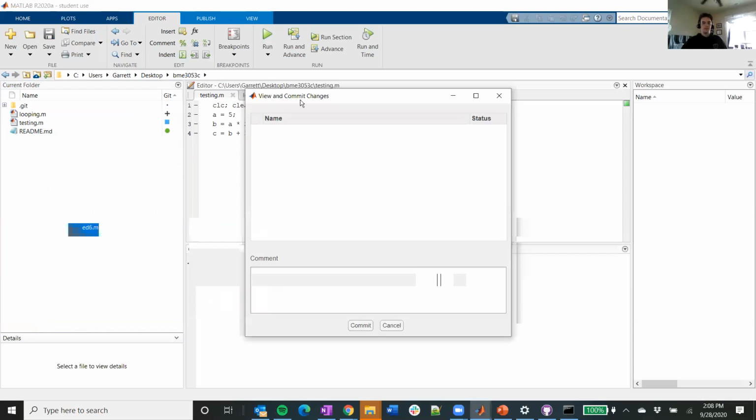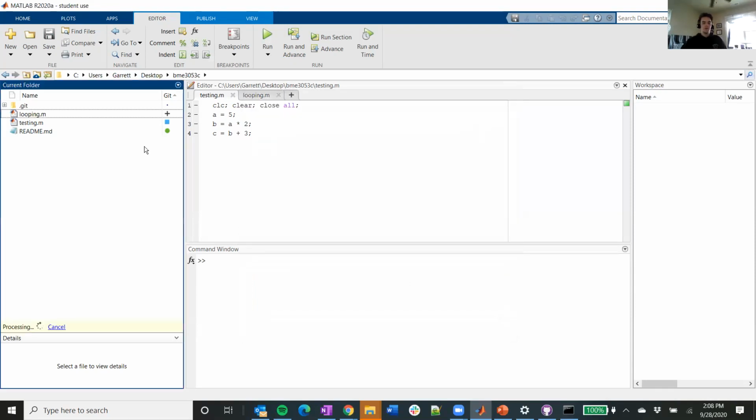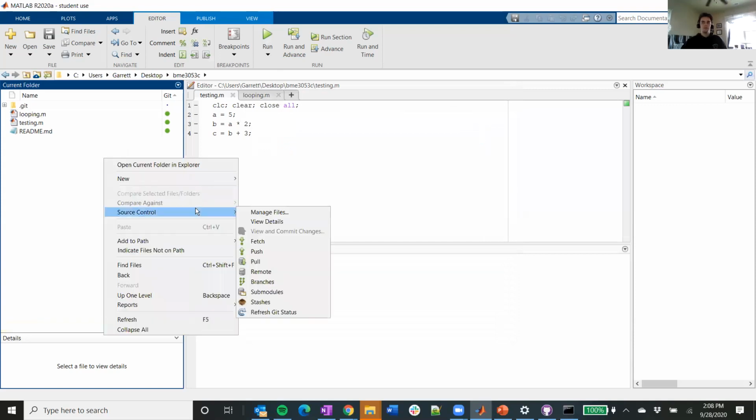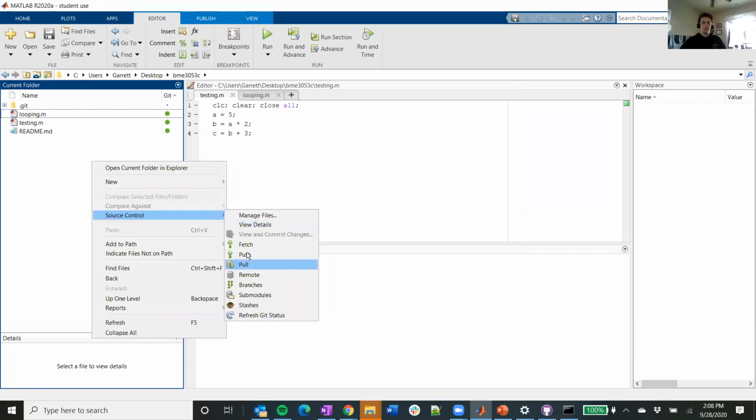This allows us to commit changes to multiple files at once. So we can see that we've checked looping and testing. Let's make our commit message say "new updates." Once we click commit, we're able to push those commits to our remote copy of the repository on GitHub using the same method we used last time. So it's just right-click, source control, push.